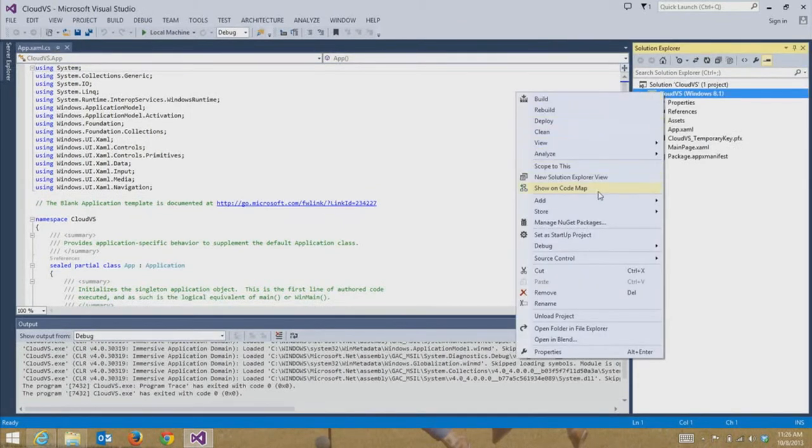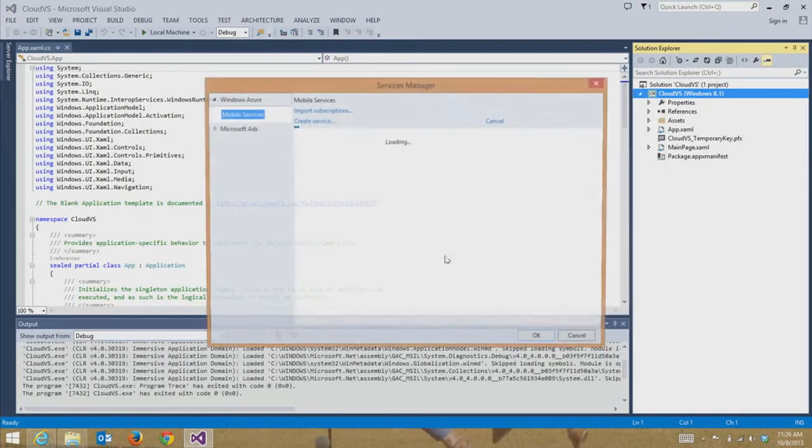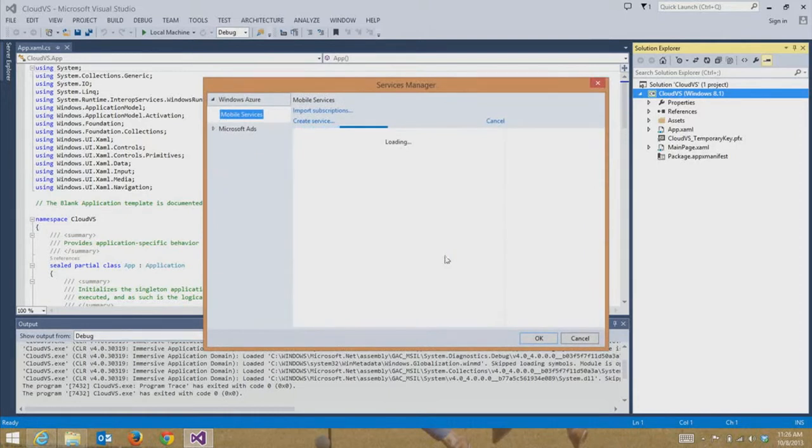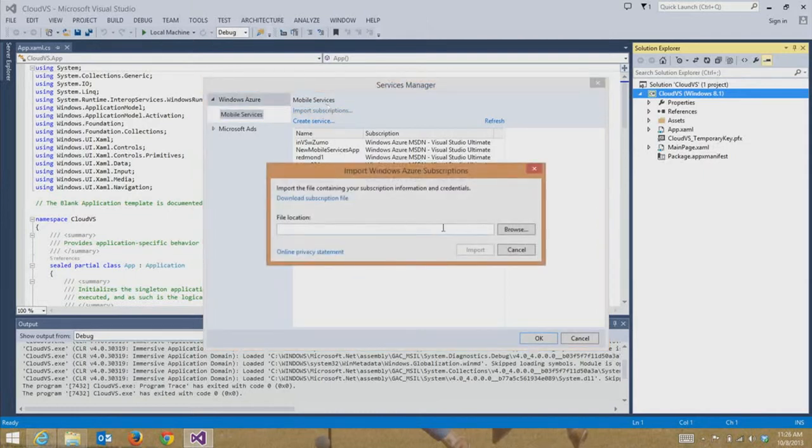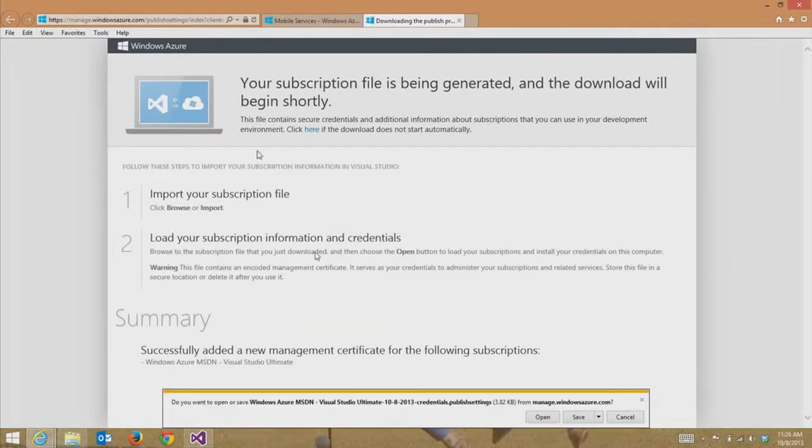And then we're going to go over here and add connected service. This is what's going to connect it to Windows Azure with that SQL database in the cloud, and also with those scripts, and open up user authentication and push notifications. If this was the first time I was doing this, which, as you might be able to tell, it's not my first rodeo, I would go to Import Subscriptions and browse to find my Windows Azure profile. If I was doing this for the first time, I'd have to go to Download Subscription File, and it would take me to the Windows Azure portal, where I'd be able to get that from my account.